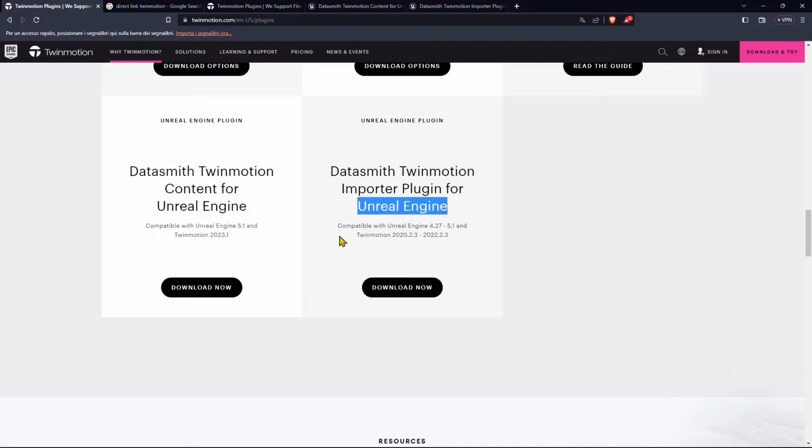Now, these plugins will help us to take the content we have in Twinmotion and bring it into Unreal Engine if we want to continue with something more complex in terms of interaction, like creating an interactive application or a video game or something similar. So if you want to do something more interactive, you can definitely move into Unreal Engine. While if you need some visualization, like renderings and animation and basic interaction, you can stay in Twinmotion.